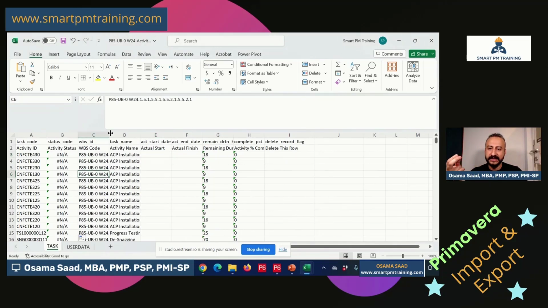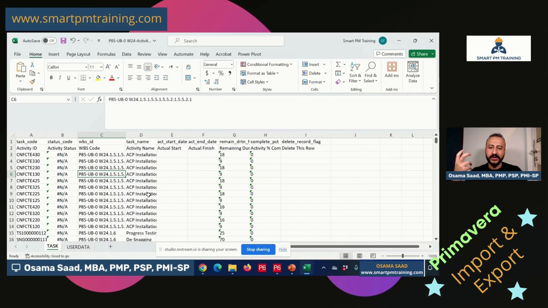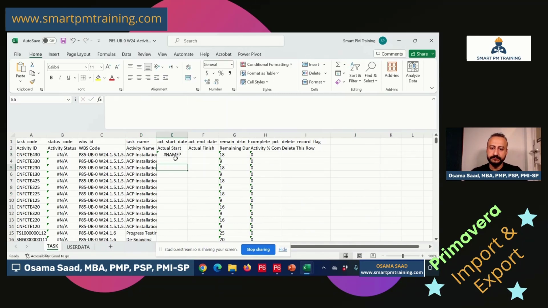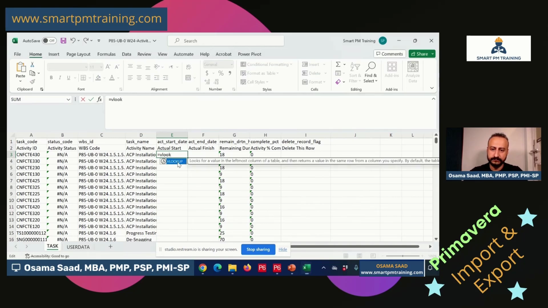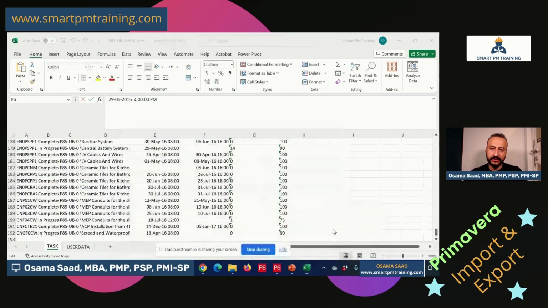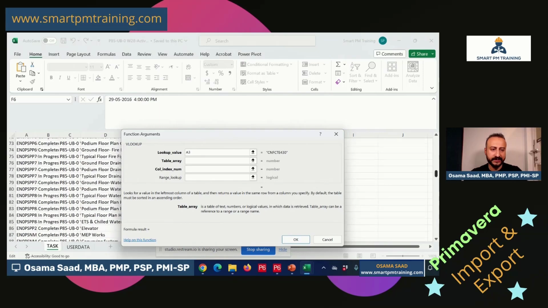I want to keep the same WBS code. I want to keep the native Excel file of week 24, which I am trying to import the data into. Okay, let's do actual start, VLOOKUP. Open the formula, search for activity ID in this table. So I'm going to highlight the table again.